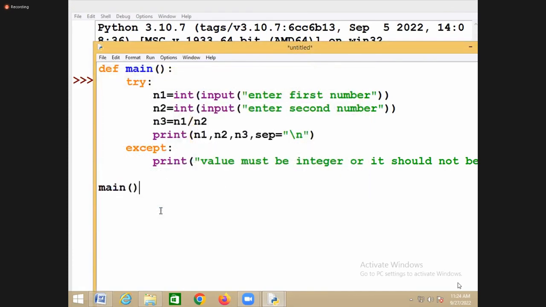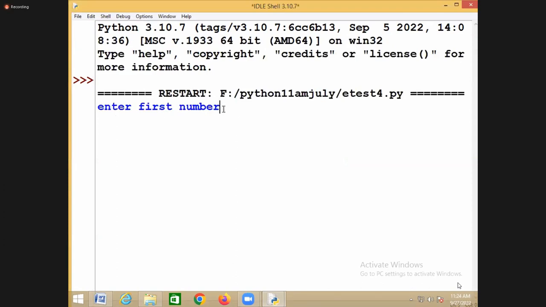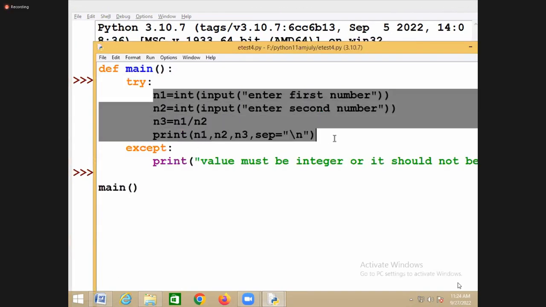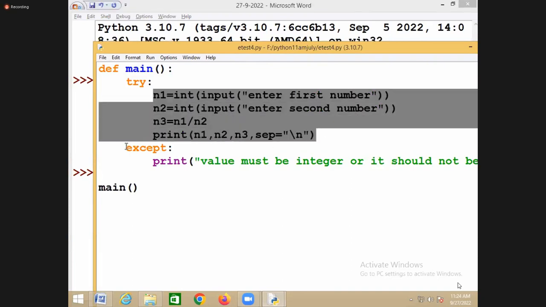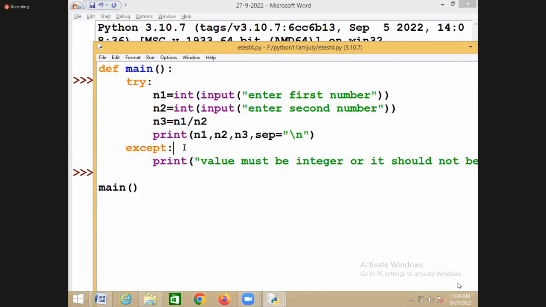So once you run this, it's asking to enter the first number. The first number is 5 and the second number is 2. Is the execution of the try block successful or not? Yes. If the try block executes unsuccessfully, which block will it execute?